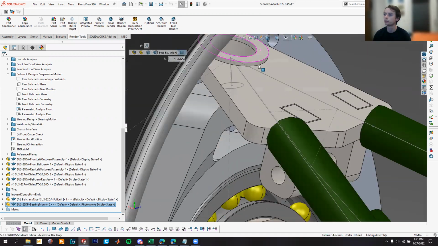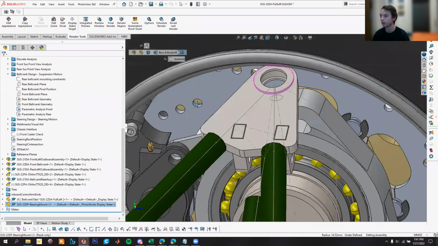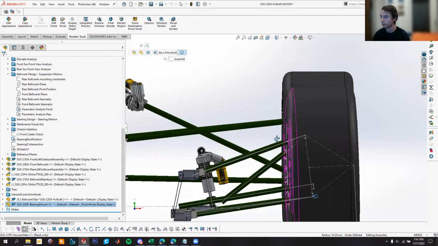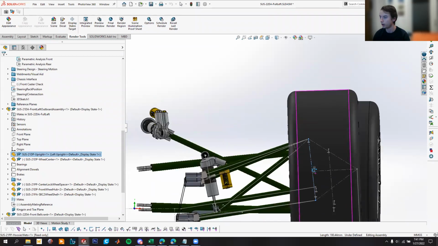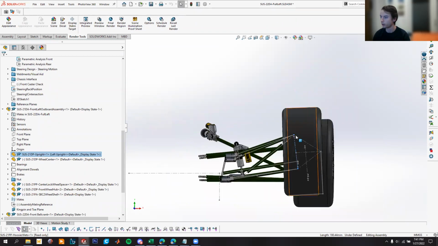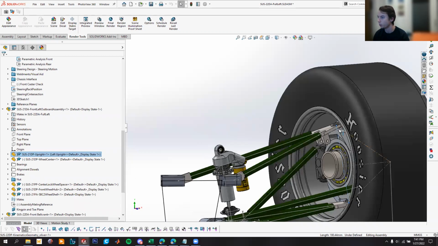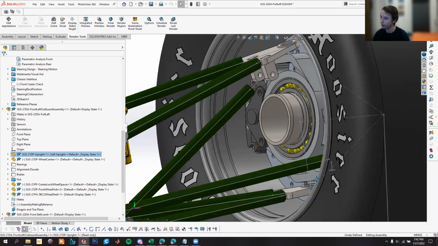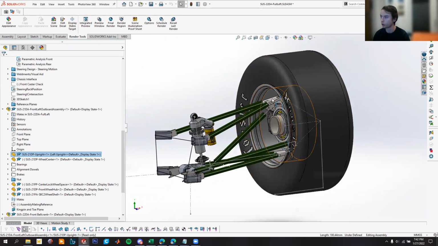So we'll check that the same thing does not happen at the top. No, we have clearance at the top, and that's because of this camber angle on the upright. The upper ball joint is further inboard than the lower ball joint, so we're generally going to have more clearance at the top than we are at the bottom.